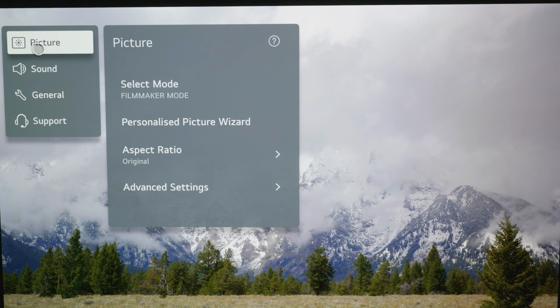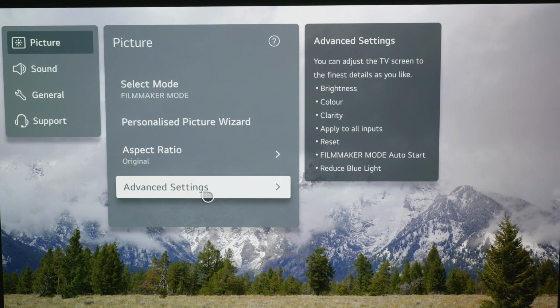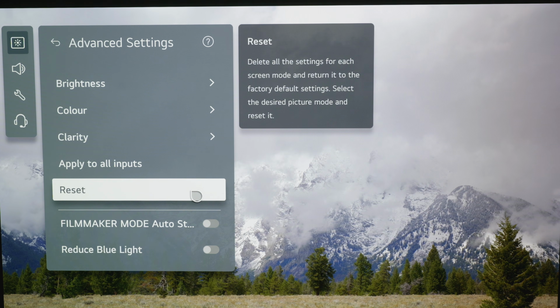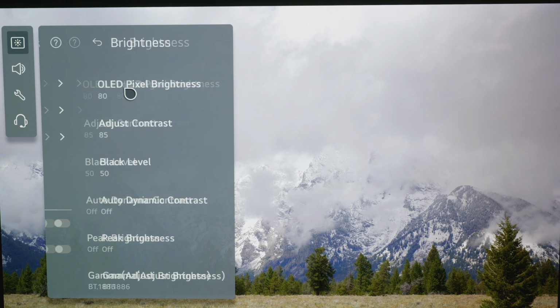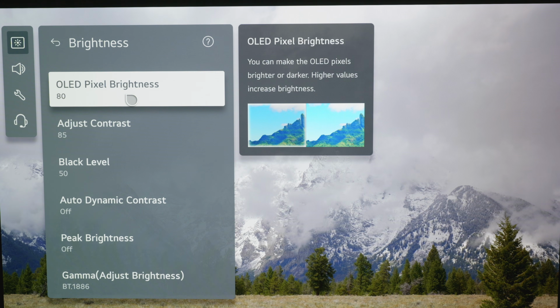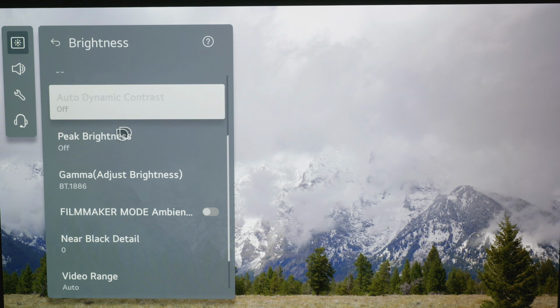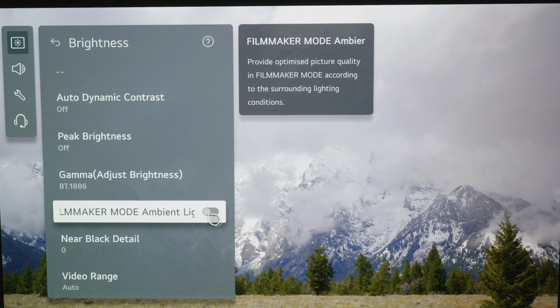This is important if you are in a room where the brightness changes on a regular basis. You know, you've got a bright room and then you're watching in the dark as well. So if we go to brightness, now you can adjust the OLED pixel brightness, but you would have to go into the TV on each occasion to do that, at night to turn it down, during the day to turn it up. Thankfully, we have filmmaker mode ambient.